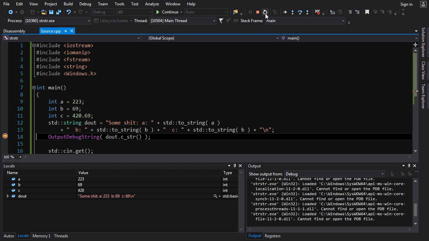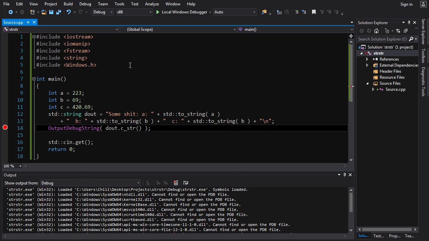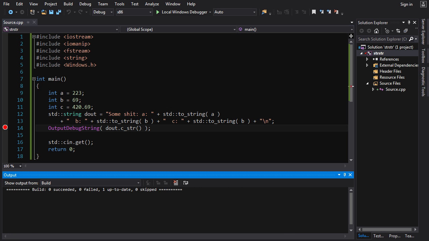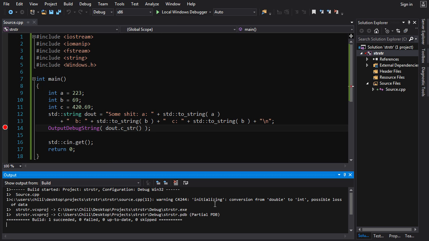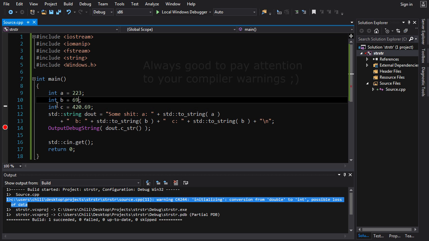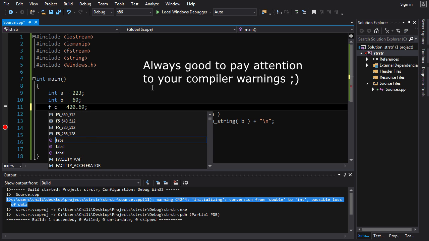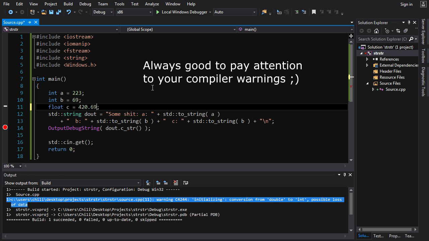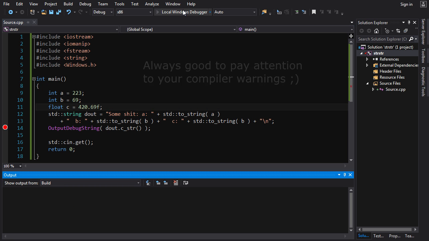And why did I get some warnings there? I could have sworn. Let's try to rebuild. No, build, clean, build, rebuild. Yeah, warning: initializing conversion from double to int. This is an int, right? That's stupid. This is supposed to be a float. And that was missing an F. There we go. All right, let's try this again.